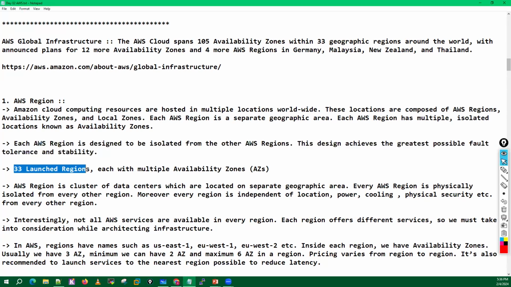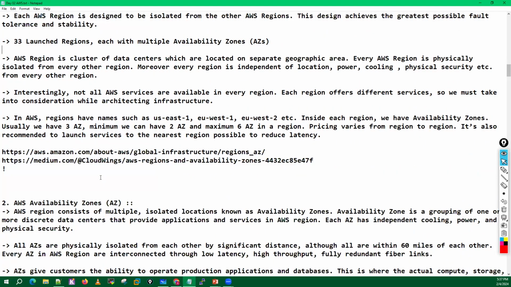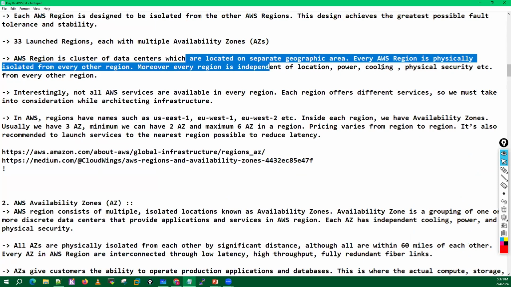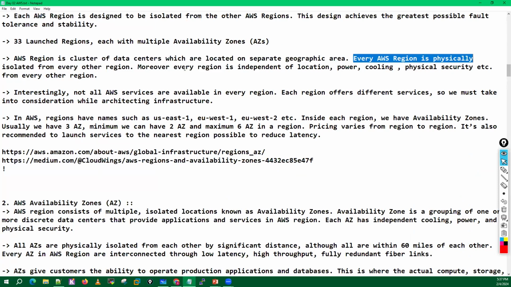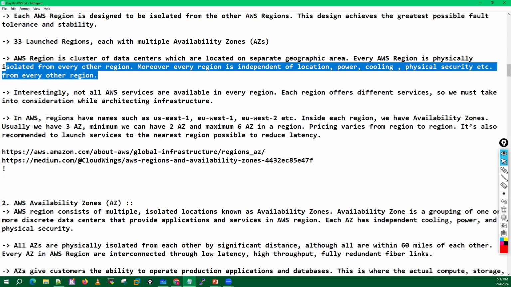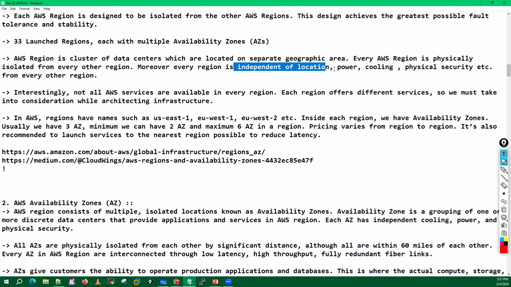In total, we have 33 regions, each with multiple availability zones. Okay. An AWS region is a cluster of data centers which are located in a separate geographic location. Every AWS region is physically isolated from every other region. Moreover, every region is independent in location, power, cooling, physical security, etc. from every other region. Okay.